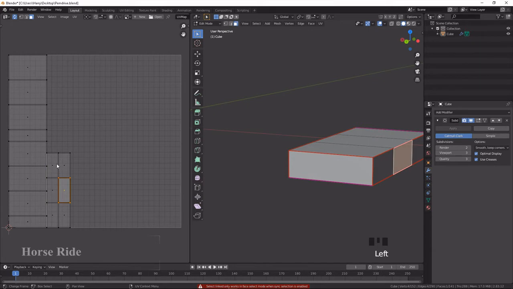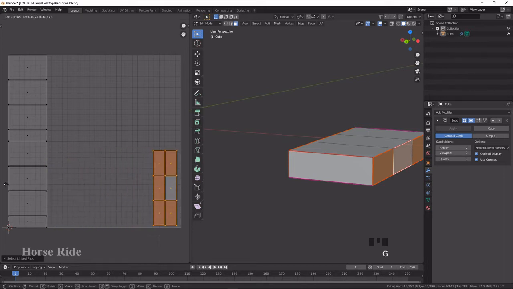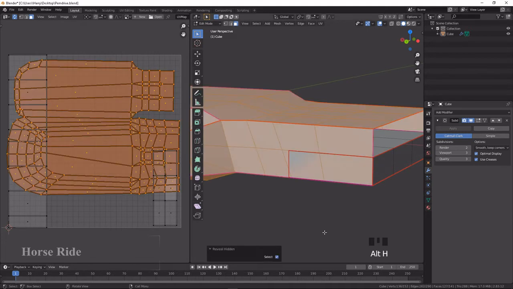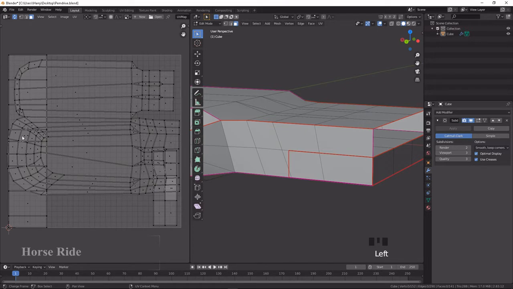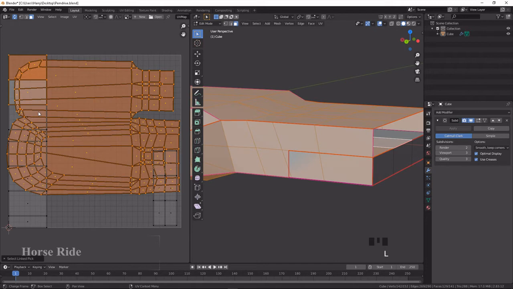So I do one thing, select these edges and press L to select and press G to move like this, because we have created one edge loop. Okay, press Alt H to unhide everything. Now you can see that the unwrap mesh we created is overlapping the other unwrapped mesh. So it should not happen like that, otherwise while texturing or modeling it will become a problem, the lighting won't go correctly.